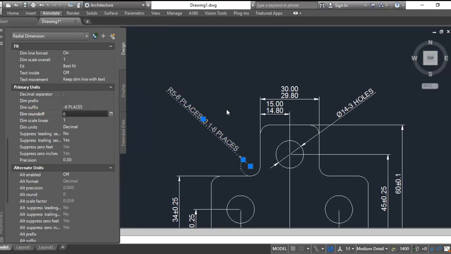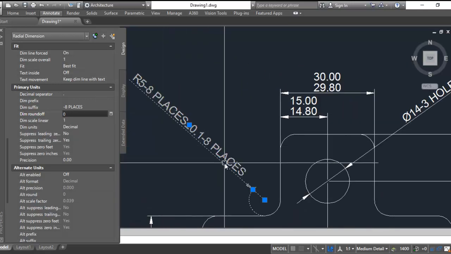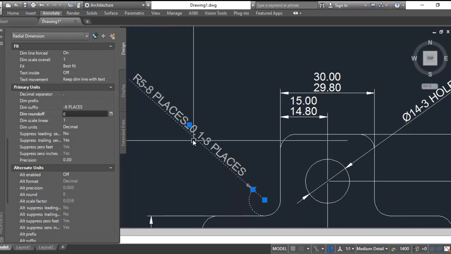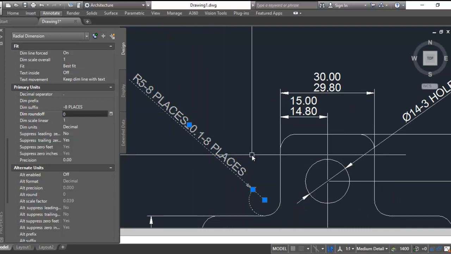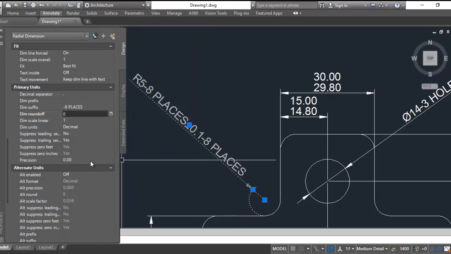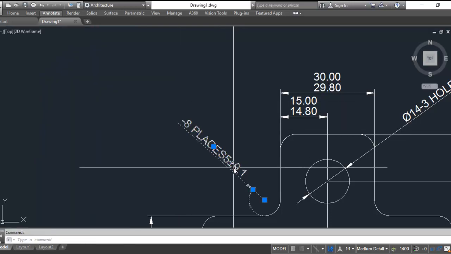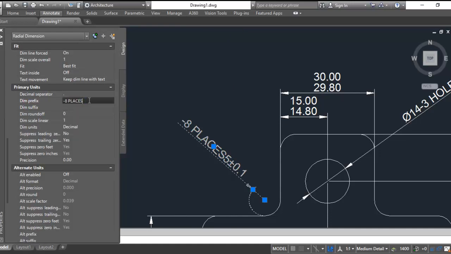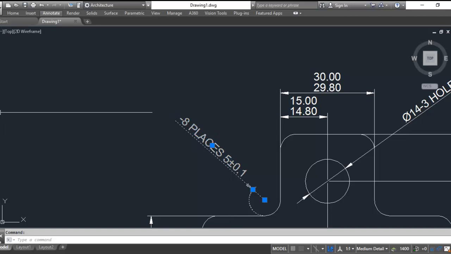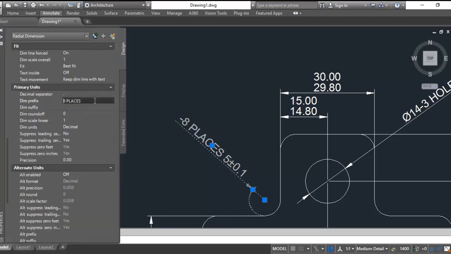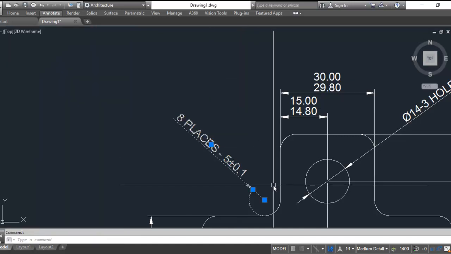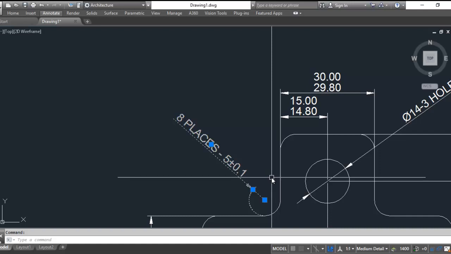And as you can see, it put the 8 places in twice, and I don't know how to get around that. When you add the tolerance, it thinks there's a suffix after each. So what we can do is try placing that in the prefix and see if we get it a little bit different. So maybe that'll be okay, because I don't like to override dimensions. I'll put another space there. So 8 places, and again, this is live, so you can play with it like I am. I'm going to put the dash after the fact like that. So 8 places, 5 plus or minus 0.1.